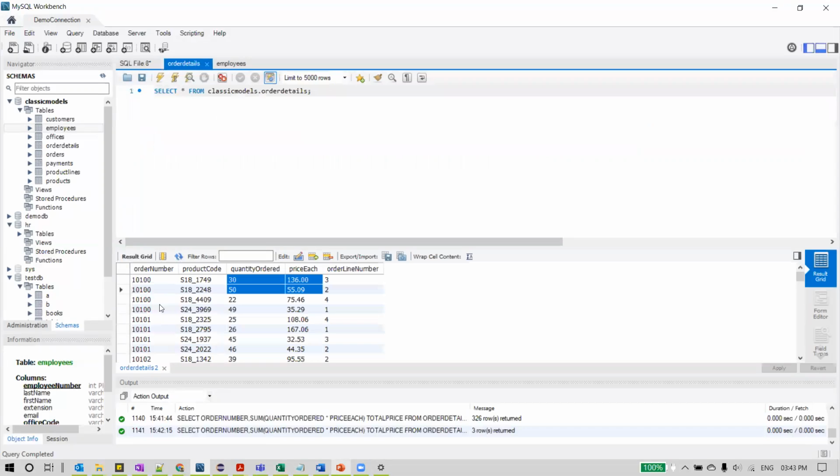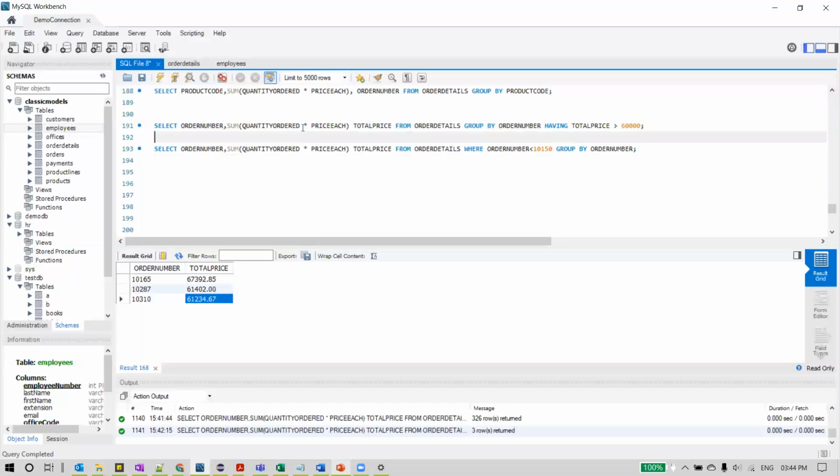So let's go back to order details. You can see some orders here, and the order number is also some number here. And we wanted to find order numbers which are only less than this value. For such values, we wanted to group by order number. So in that case, we can mention the where condition on the order number like this. You can see it here.